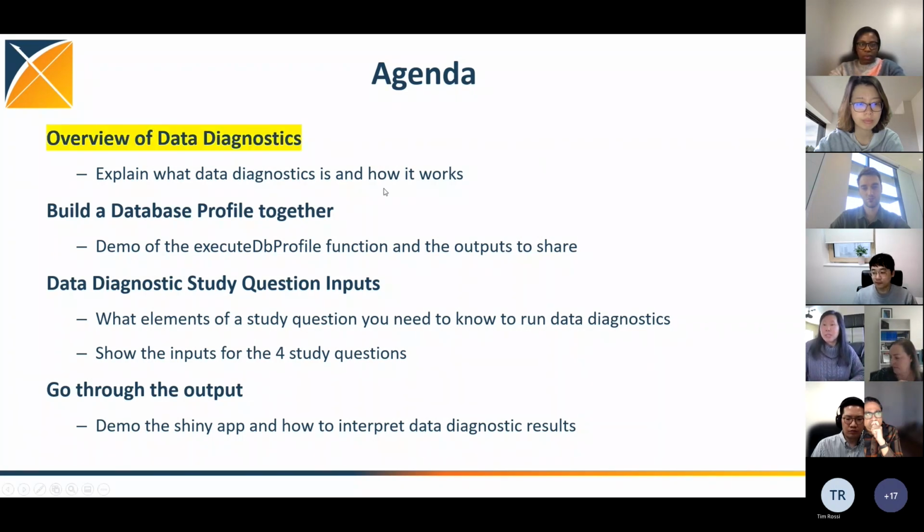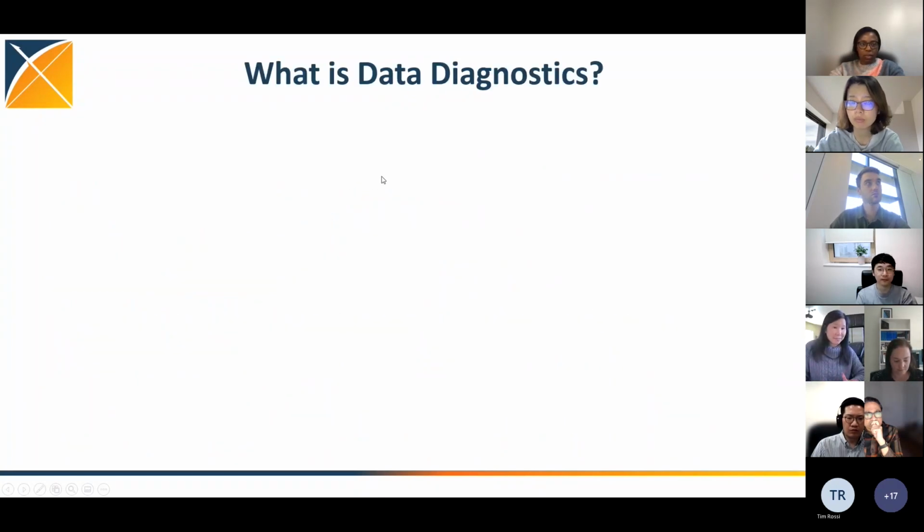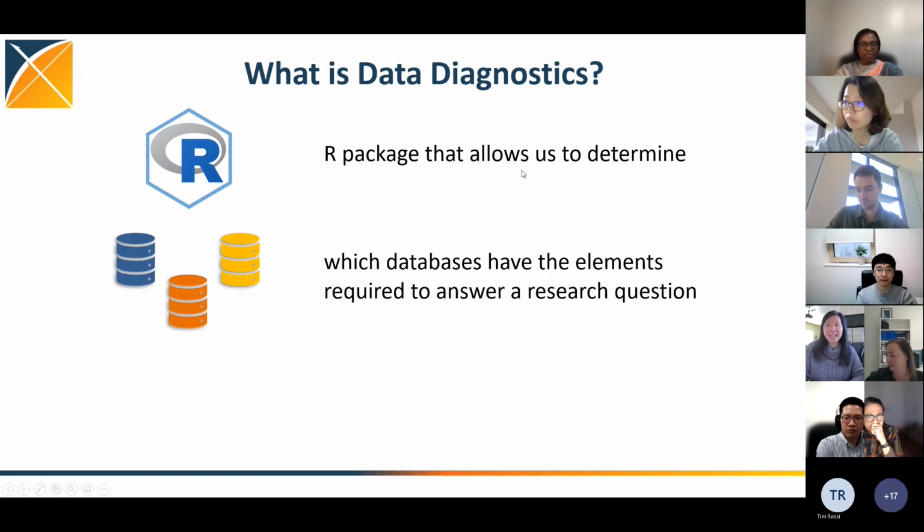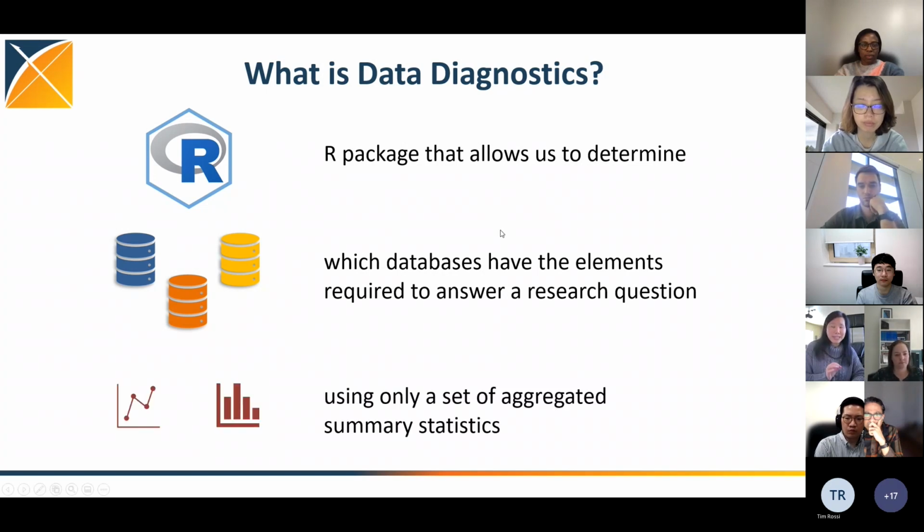Okay. So first thing is the overview of the data diagnostic. So what is it? What is this thing that you guys have not heard about, but hopefully will be extremely excited about? Okay. First of all, it's an R package, of course, right? Odyssey. We do lots of R packages. Basically, it's an R package that's going to allow us to determine which database might have the elements required to answer a research question. Okay. Using a set of aggregate summary statistics.